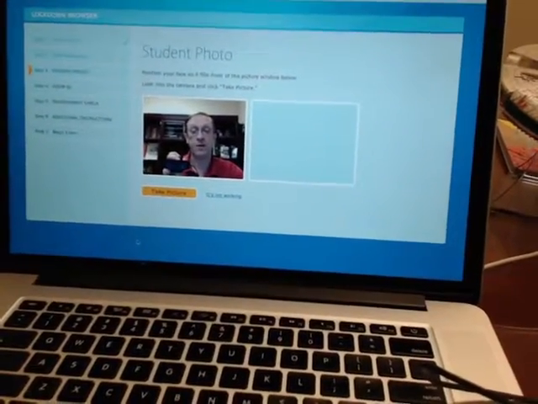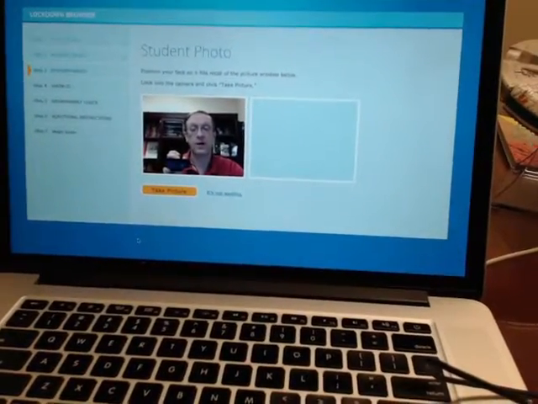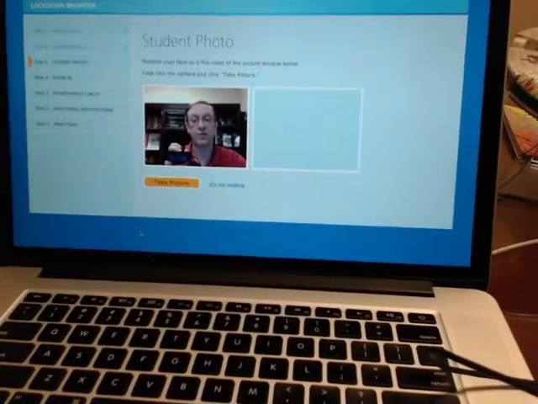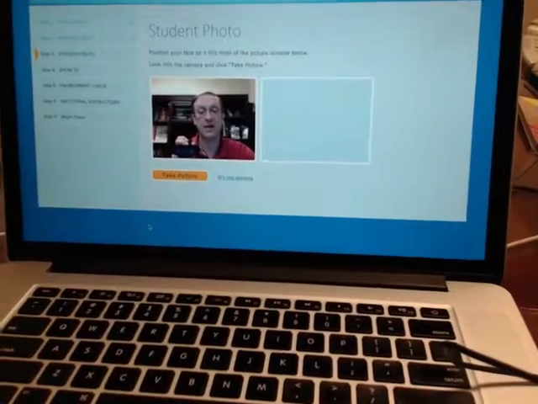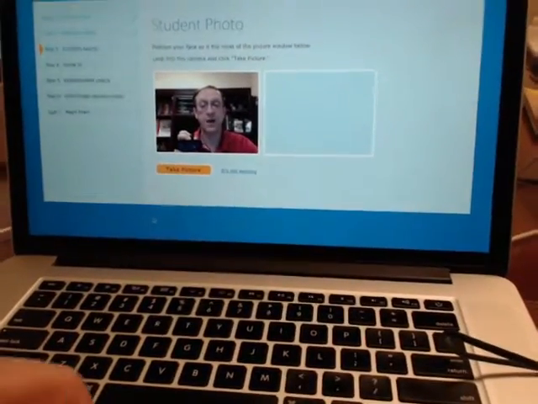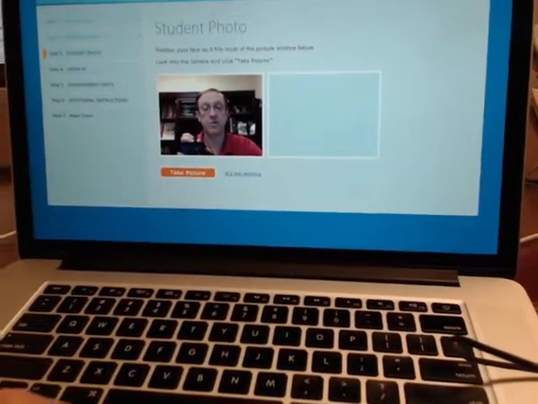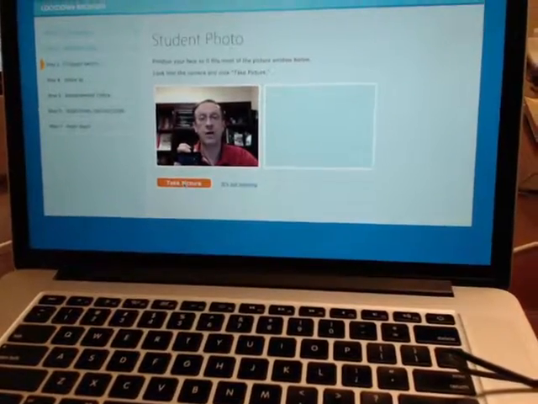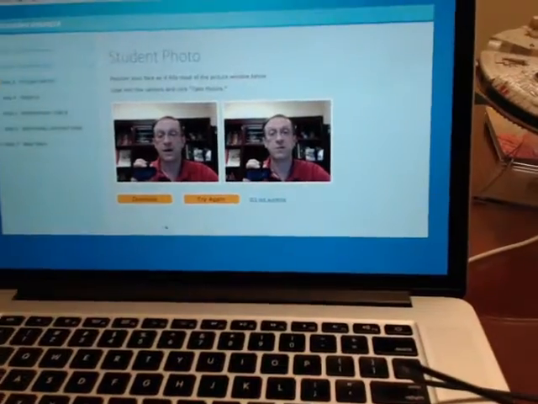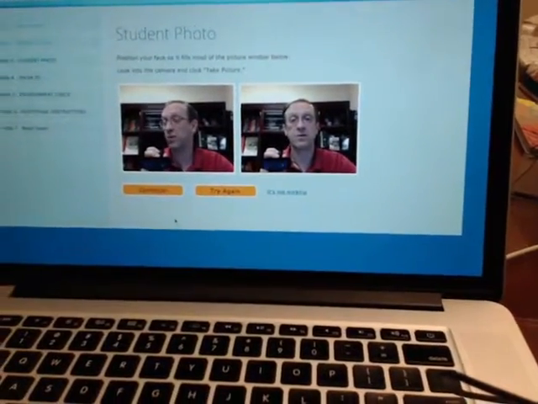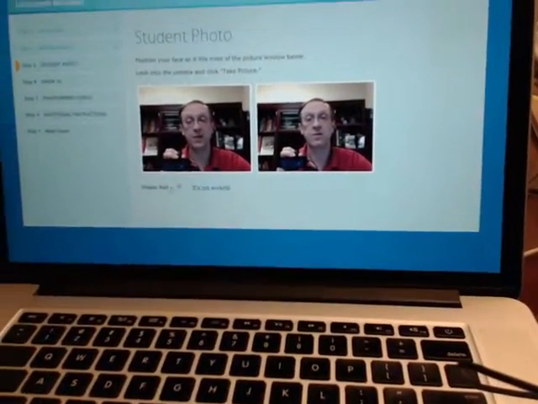At this point, the Lockdown browser will take a picture of you. The instructor can later use it to compare to the student ID that you will show in the next step. I will now take a picture. Look at the camera and take the picture. In this case, the picture works, so I will click continue.